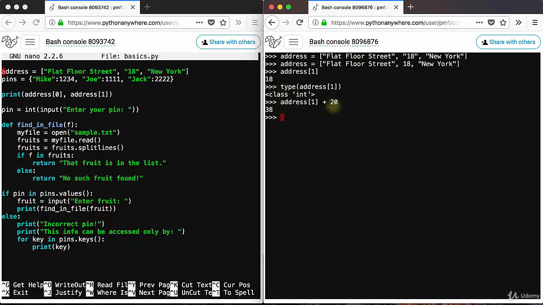So 18 plus 20 is 38. In this case, maybe you're asking, why did we use a string here? Well, you could have also used an integer, but we're not interested in mathematical operations with these data types. So it's just fine to use text, so to use a string. This is just the street number, so it's fine to just keep it as a string.